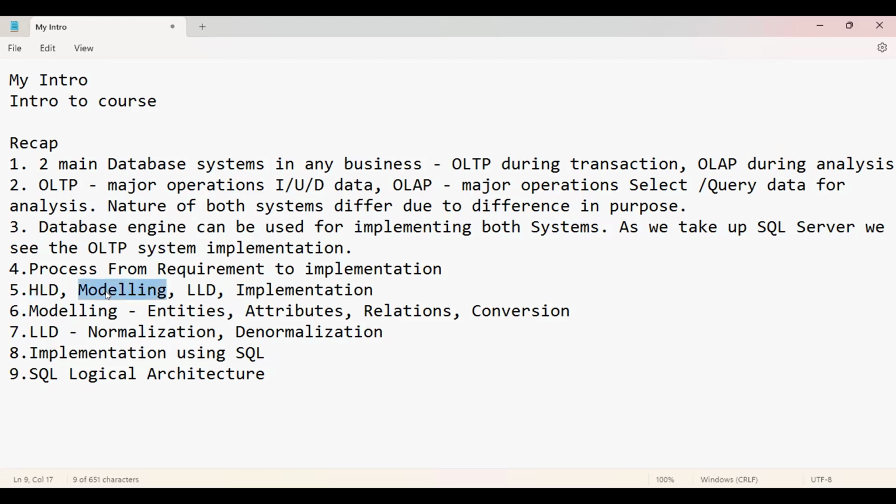Then the modeling phase. Then you come to a little lower level. Now you have to decide how you are going to store the data. In the modeling phase, which we are going to see in the recap, we will see how to create data containers called entities, etc. Then you have the low level design, where you decide whether I have to normalize the data, remove the duplicate, or introduce the duplicate. That is called low level design. And then finally you go to implementation. Implementation means, okay, I now have a set of tables with me on paper.